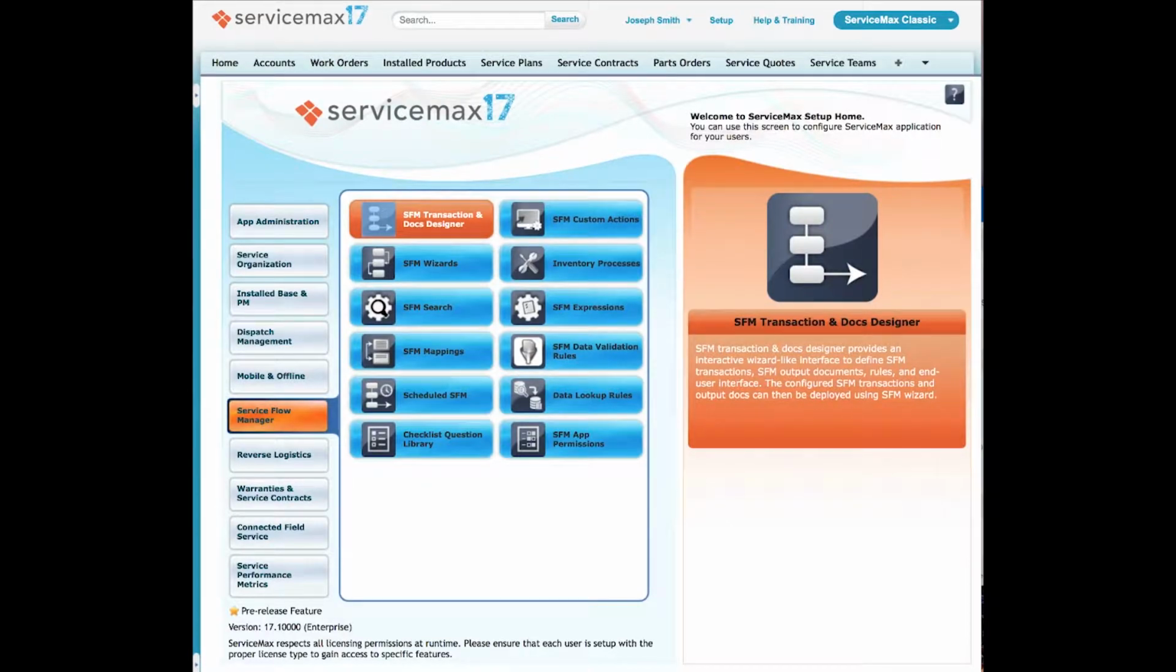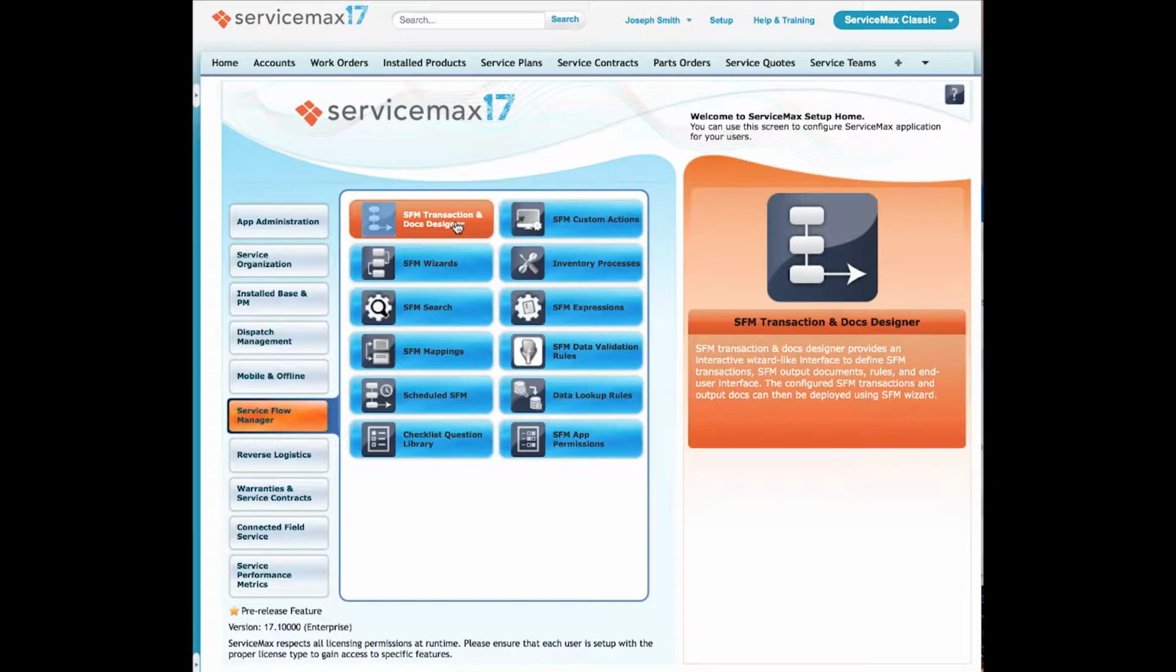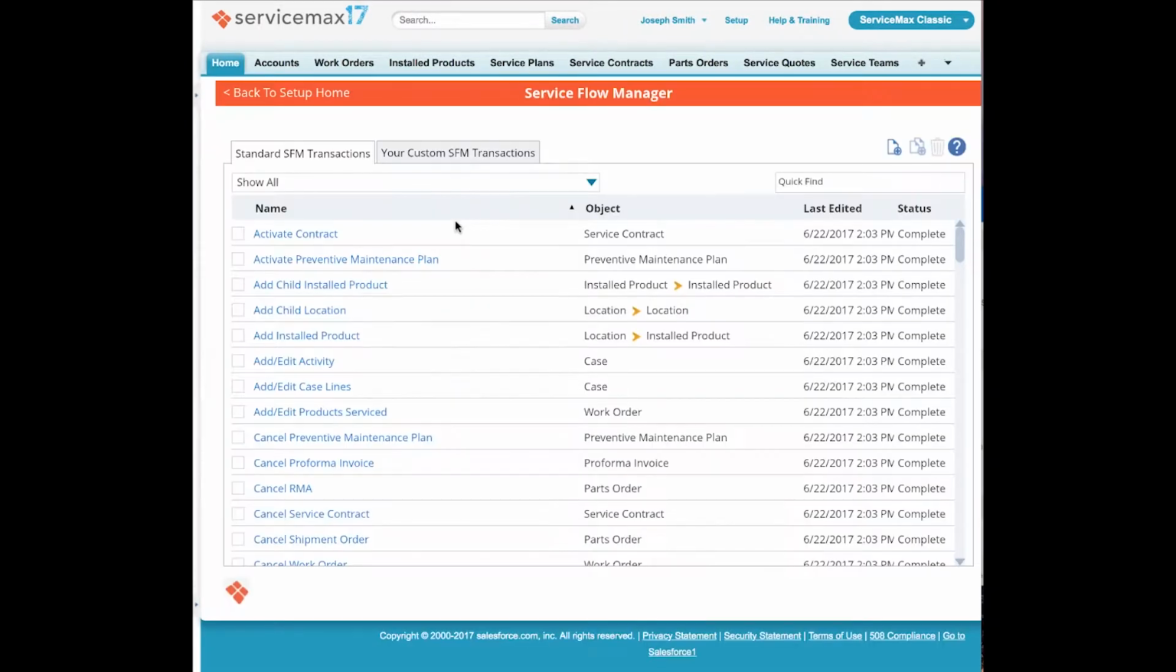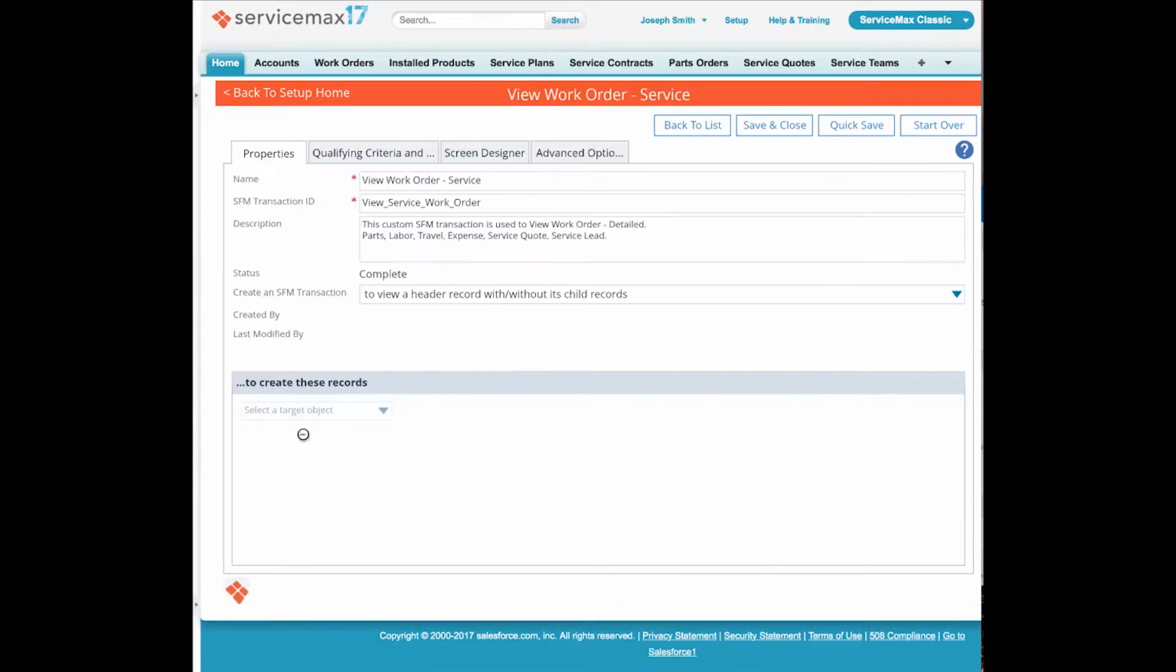So let's take a look at what the setup of the work order screen actually looks like. Here, we're going to open up the SFM transaction in Designer, and find the corresponding work order object. I know that this is called View Work Order Service SFM.